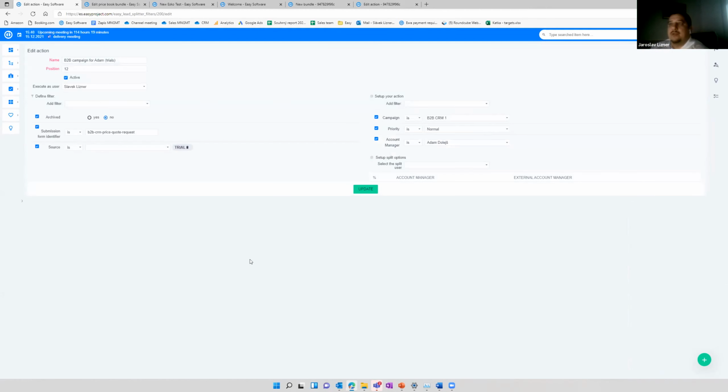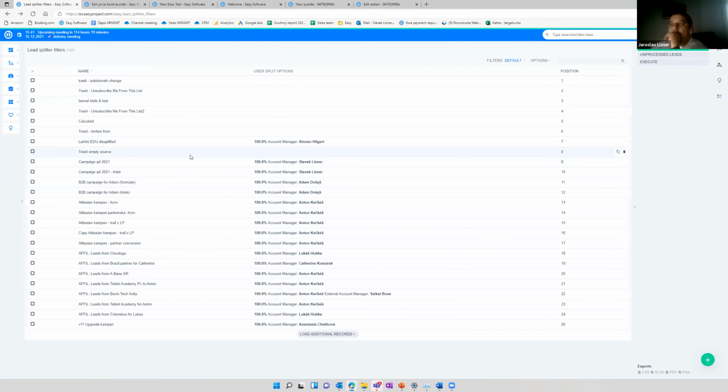So what I'm doing is that I know that if somebody is on the landing page, the lead comes to my system with some identifier, and I know that this shows this trial. So as this trial, I'm making priority normal, putting it to the right campaign, and putting Adam as an account manager, right? Because I want to observe this separately under the specific campaigns.